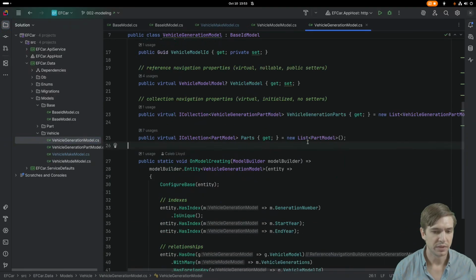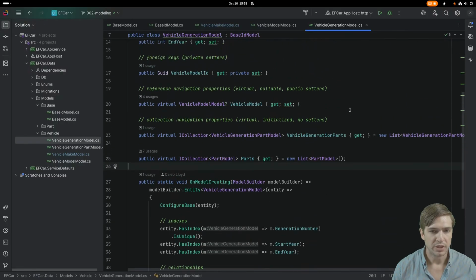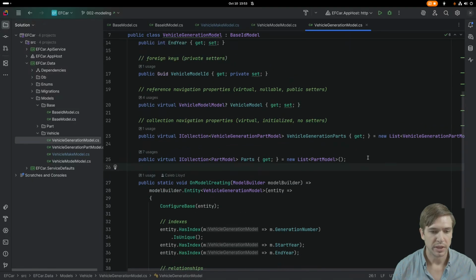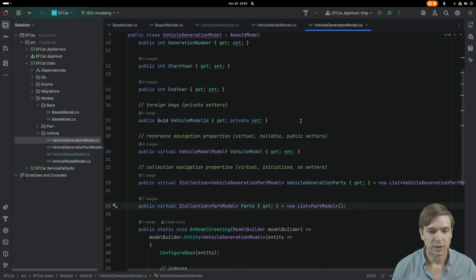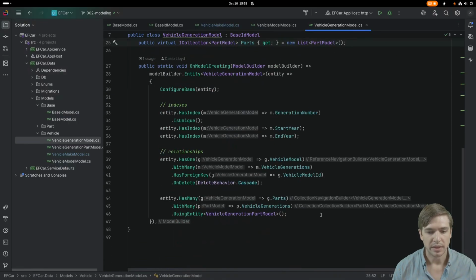Finally, let's look at the vehicle generation model. It's got one additional relational definition in OnModelCreating. So you'll see here that I have a foreign key, I have a has one with many definition there, but I've also got another collection navigation here called parts. And down here you'll see I've actually got a has many with many definition. So that's a many relationship, and it goes through another table.